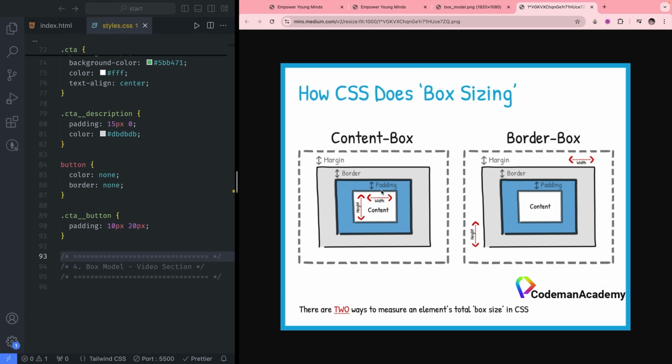So the default is content-box. As we can see, the width and the height is representative of the content. Whereas for border-box, you set the width, and that includes both border and padding, like you see right here. It's a little confusing on this image, but right here we have border and padding and the content as part of the height and the width.